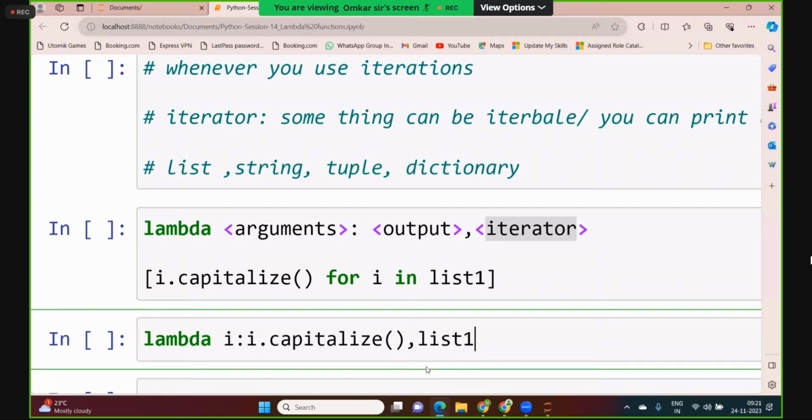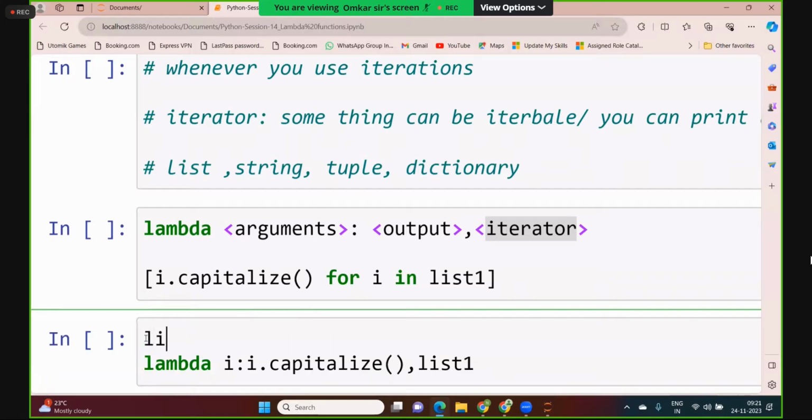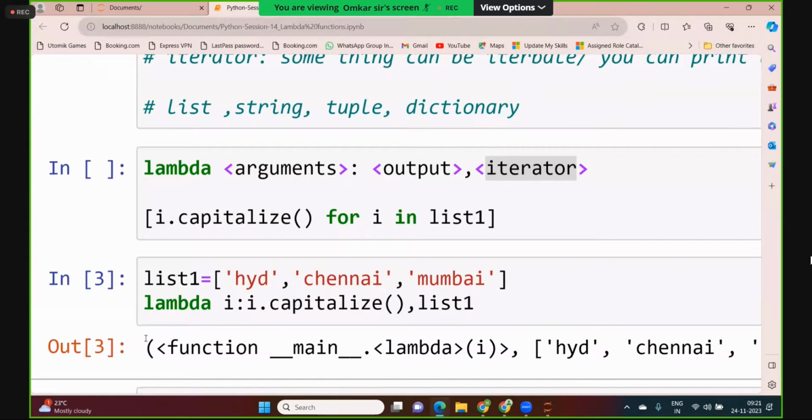Any doubts in this? Saurav, got it right? You already discussed in the chat. So list one is your iterator. What is the list one here? Take a list one: list one is equal to Hyderabad, Chennai, and Mumbai. Just run this. What will the output be?